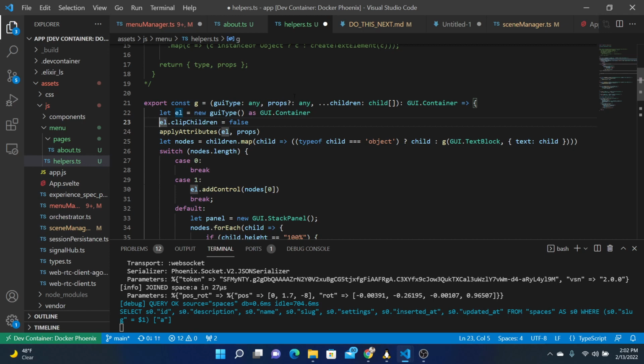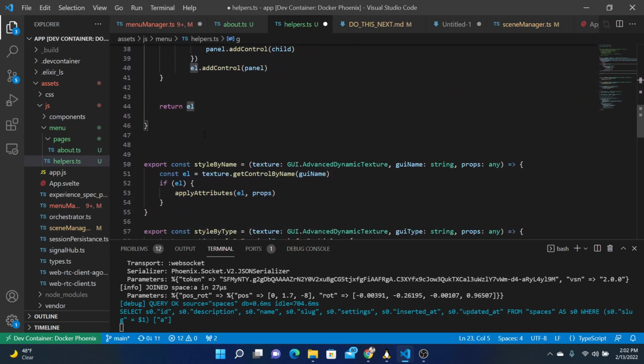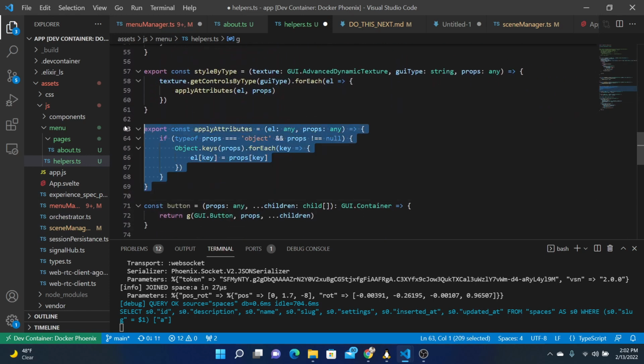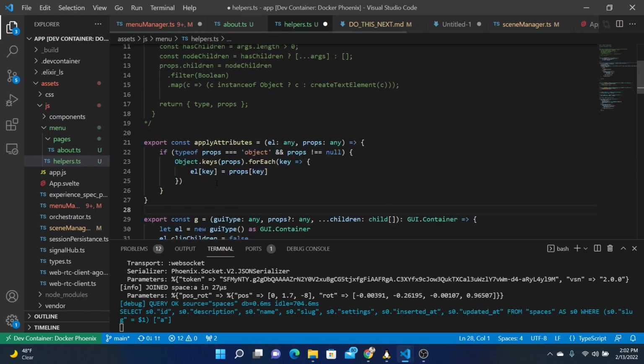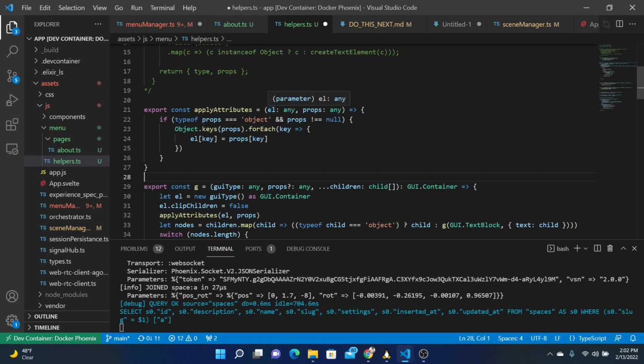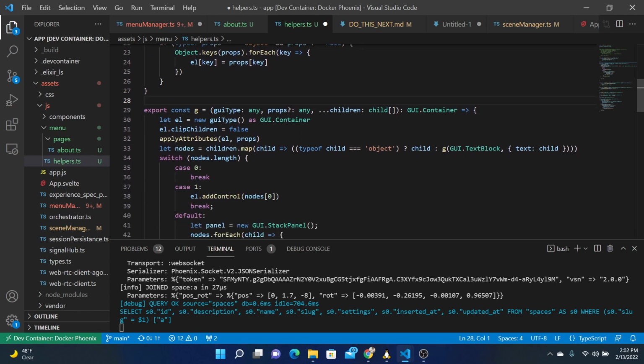Then we apply attributes, taking all these props, and I have this apply attributes function over here. What this does is it takes an element as a target and any props, and both of these are objects, and it just assigns, it's like a merge. It will call the setter on the target, effectively assigning the properties onto this container.